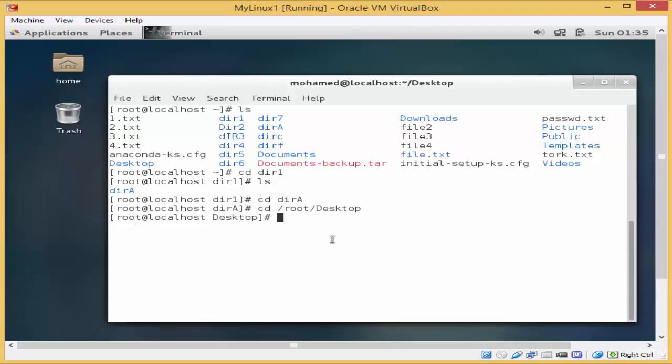Okay, now if I type cd and then 2 dots, this means that I'm telling the terminal to take me one step back. So now I'm in the desktop. If I type the command cd and then 2 dots and then enter, this will get me back one directory, which will get me to the /root.